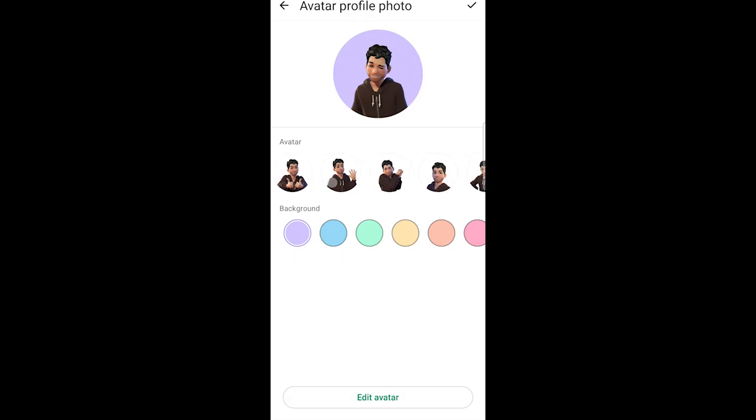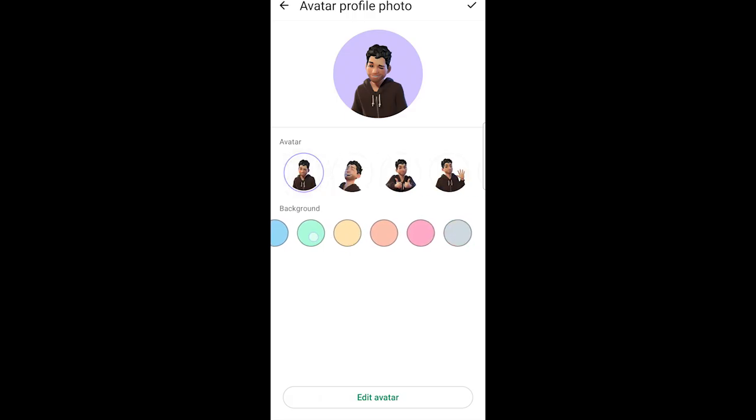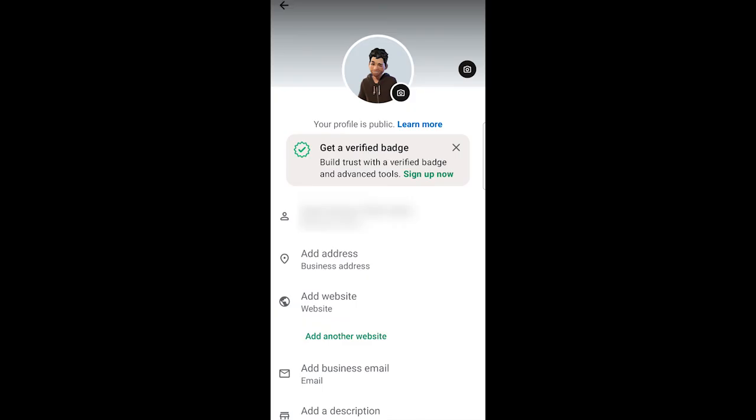Now you see background. You can select a background like this. If you want, you can edit the avatar. It's up to you. And then click on the tick icon. Now you see the profile photo is updated and we are using our avatar as our WhatsApp profile picture.